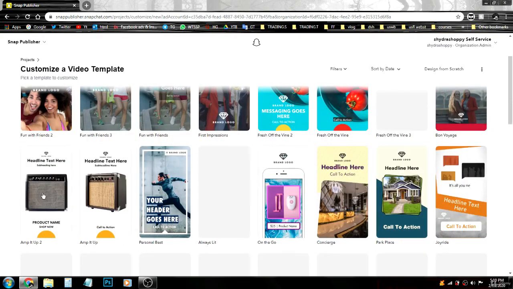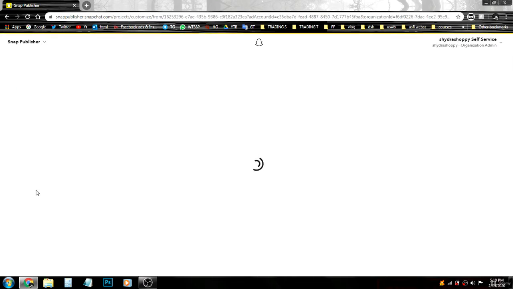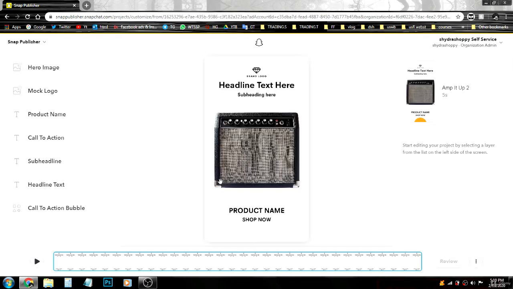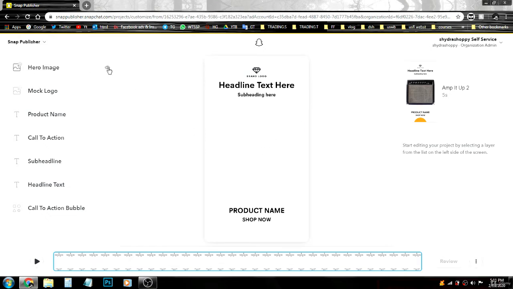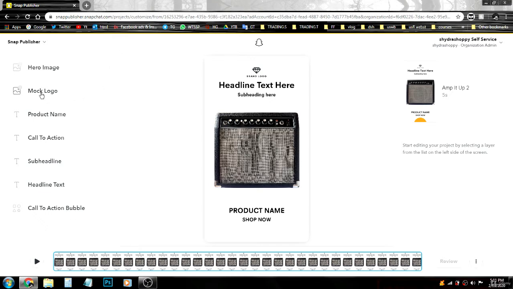Go and just choose this one. So this is the template or the design that we're going to edit and create a new one from this one for free, and most of all in a very short period of time. So the first one, which is the hero image, which is this wide open image right here. If we click hide, it's going to hide. And the mock logo, which is the logo right here, if we click hide, it's going to hide, and that's how you know which is which.